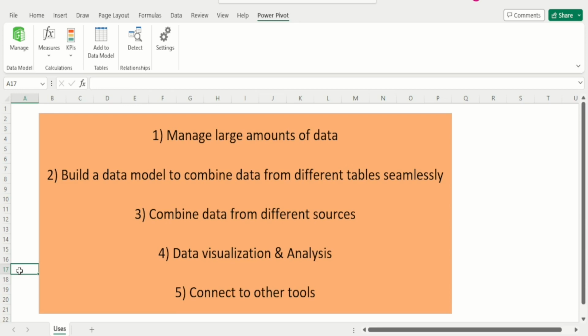learn Power Pivots. For one, it can manage large amounts of data, much more than you can conventionally handle on a single or quite a few different segregated Excel sheets. The other important reason behind Power Pivots is that you can build a data model to combine data from different tables seamlessly. When you look at the example, this will probably get clearer.